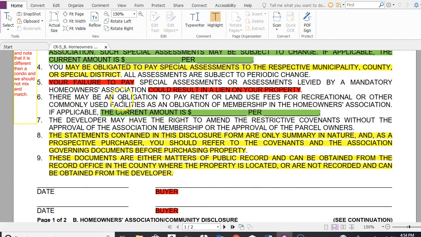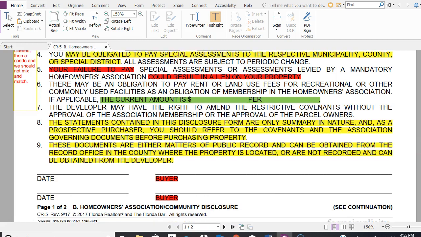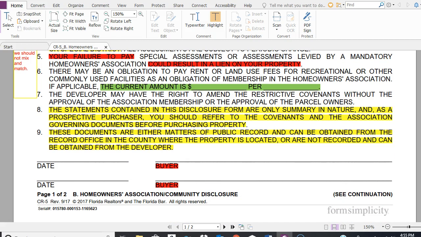All right, there may be an obligation to pay rent or land use fees for recreational or other things. So in addition to the other things, maybe the way they've structured this association is that there is some type of what they call a recreational or land use fee. A lot of times it's Greek to most people, but the seller needs to let us know if they know of any. The developer may have the right to amend the restrictive covenants without the approval of the association membership. So you need to look at how it's structured, if the developer is still the main person in the phase, on new builds, for instance.